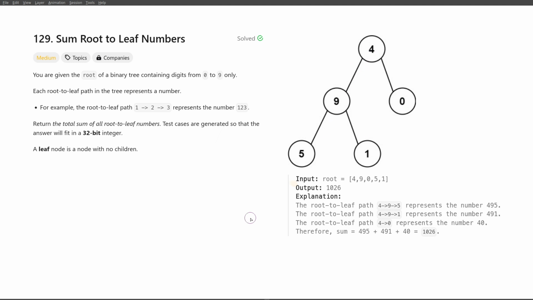So for instance, here we have 3 leaves, so there will be 3 numbers. 495, 491, and 40. And that's the sum. Let's look at how we can imagine this process happening. And that will give us essentially the same thing as our solution.